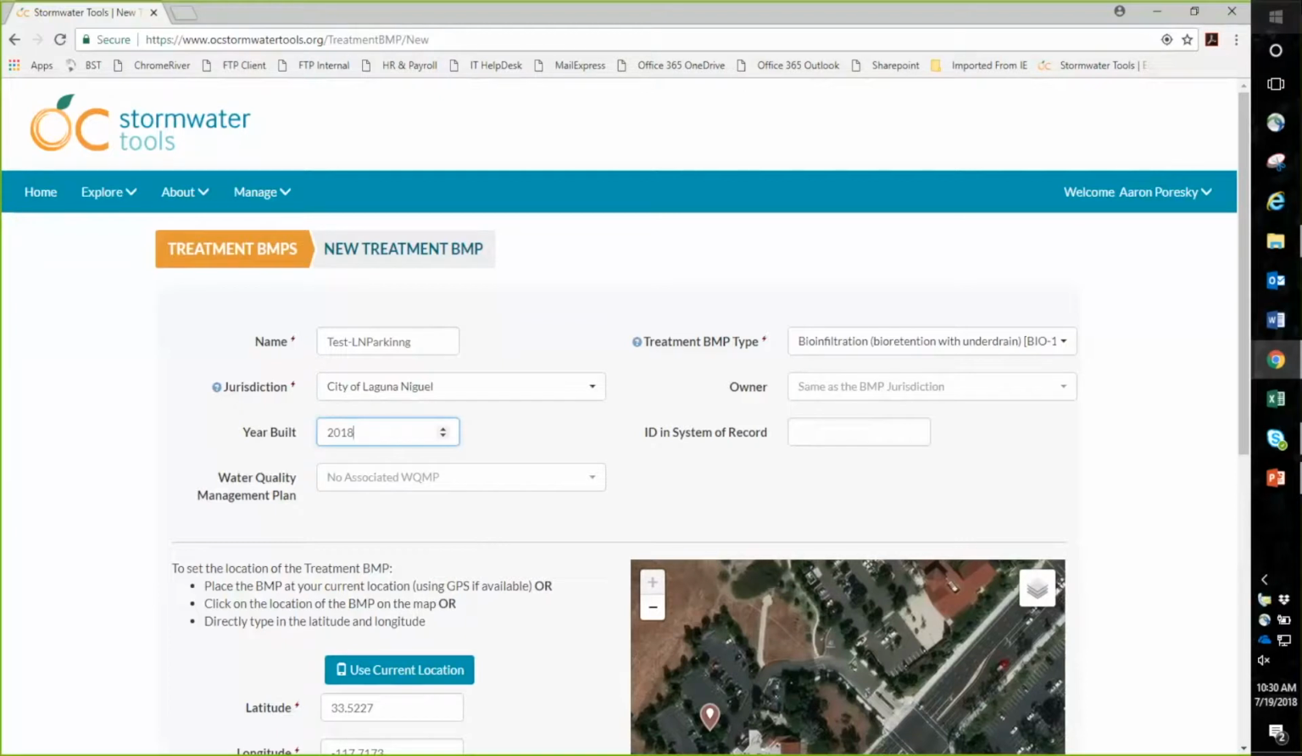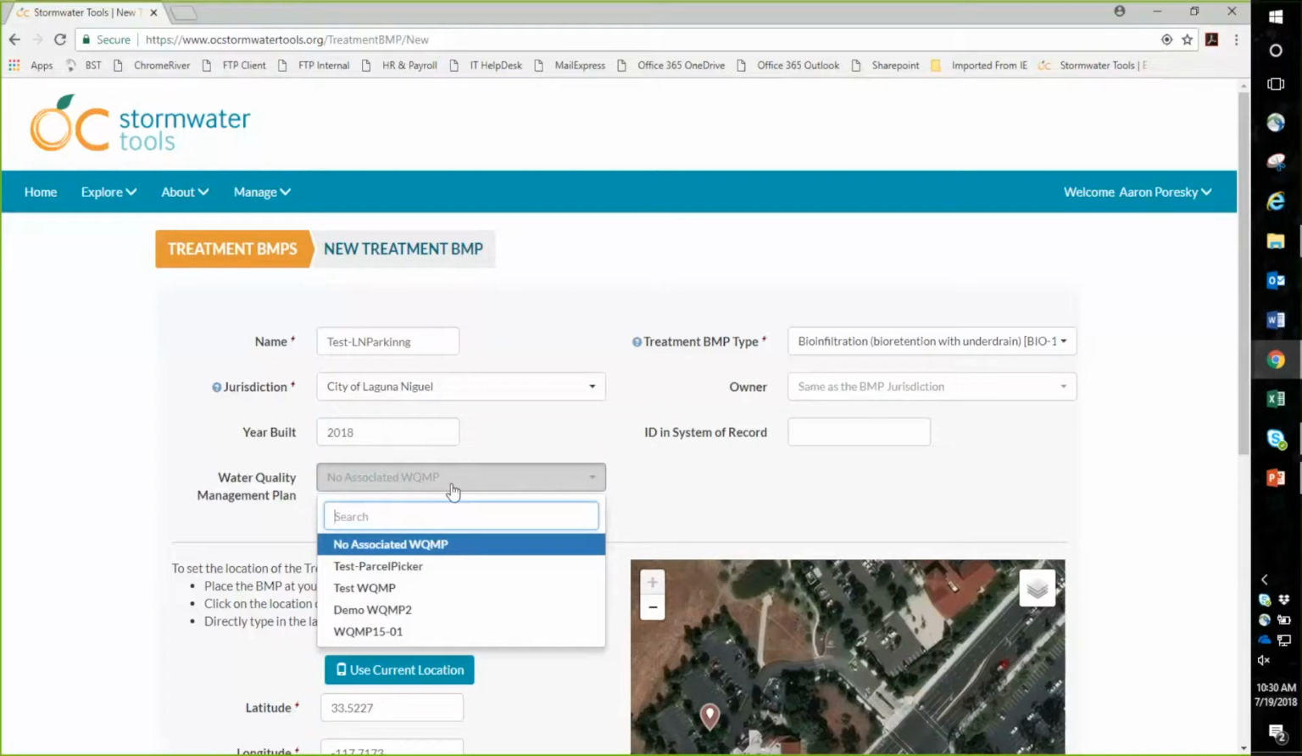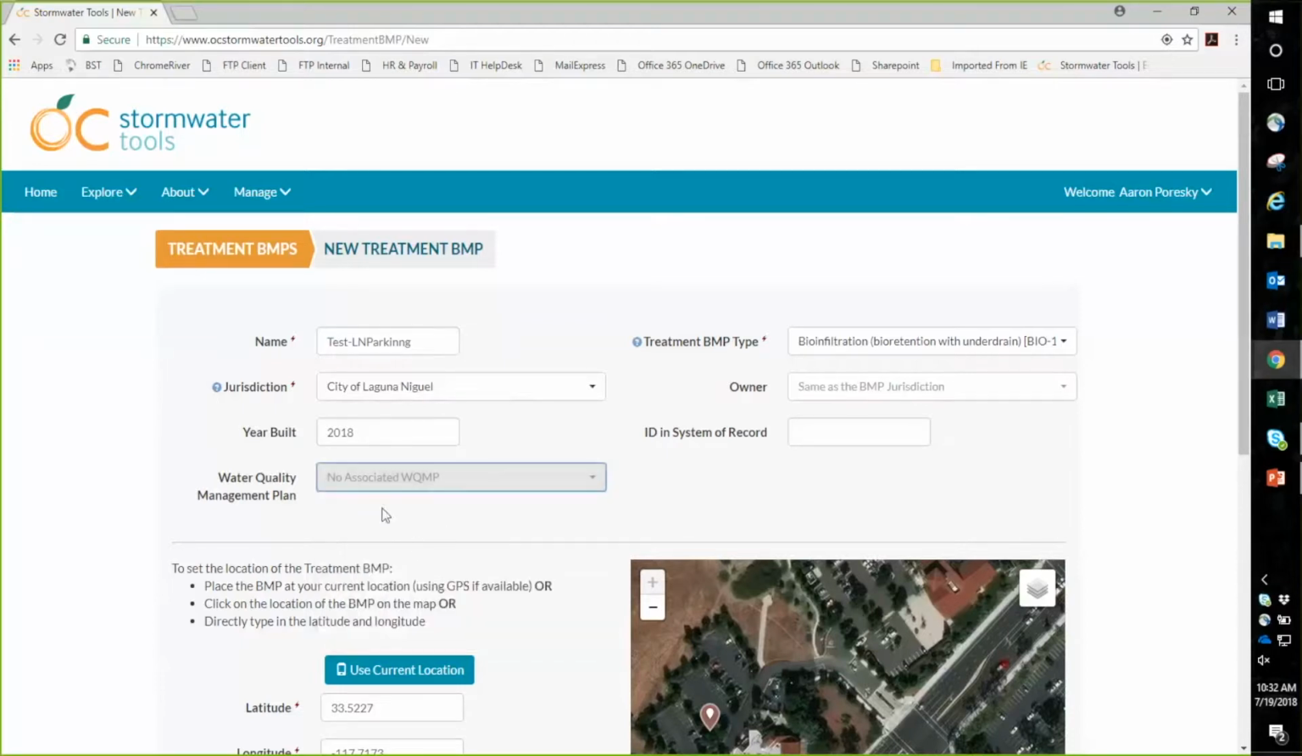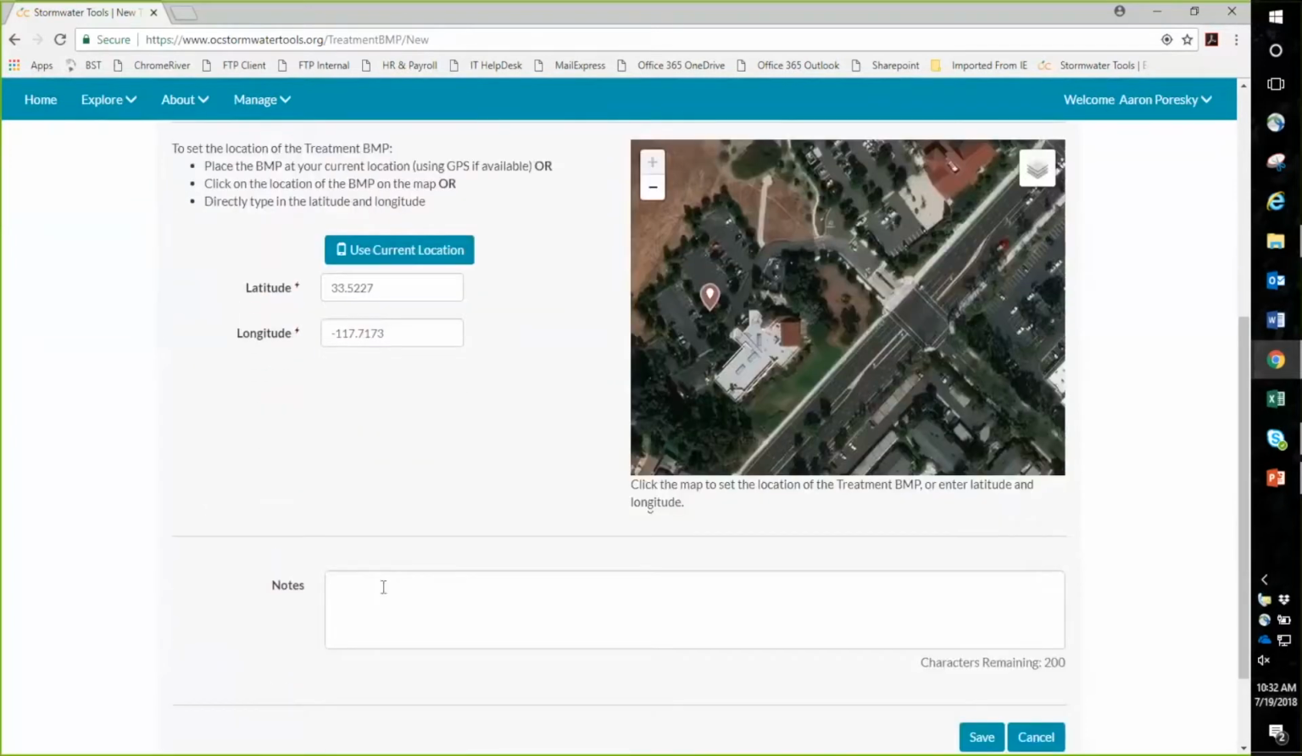All right, and then if this was part of a WQMP and you had set up that WQMP, which I'll show you how to do later, you could go ahead and pick the WQMP from this list, and this is again searchable. So if you end up with a 400 WQMP list in your jurisdiction, you'll be able to type in some keywords to find the one you want. So this is a public BMP. It doesn't have a WQMP, so we're going to leave that as is, and then we can add any notes that we want to say that this is a demo, and go ahead and save.